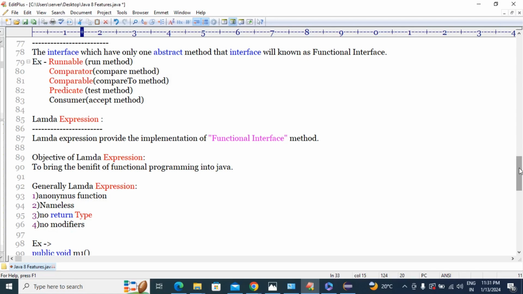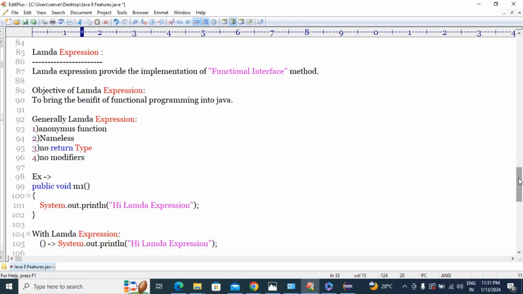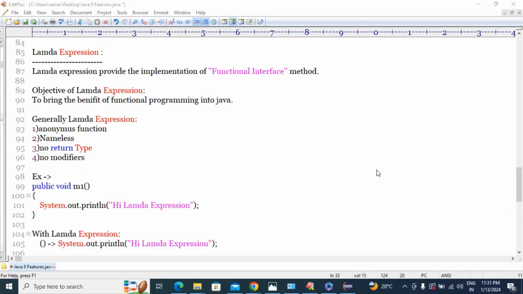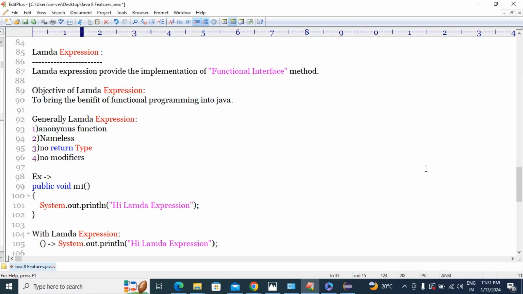It has no return type, and no modifiers. A modifier is like the public in public static void main; public, private, protected, like that. For example, public is a modifier, void is the return type, and M1 is the method name. We don't need those. For example: public void M1() { System.out.println("Hi lambda expression"); }.